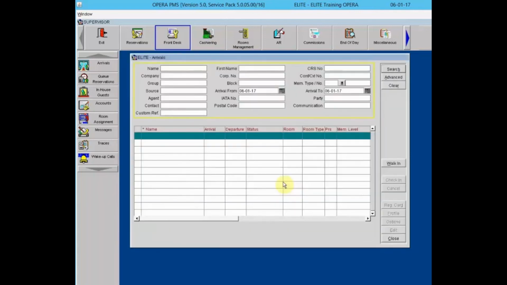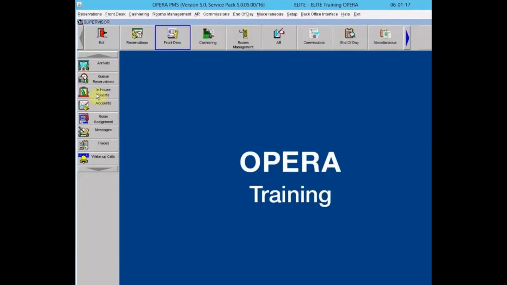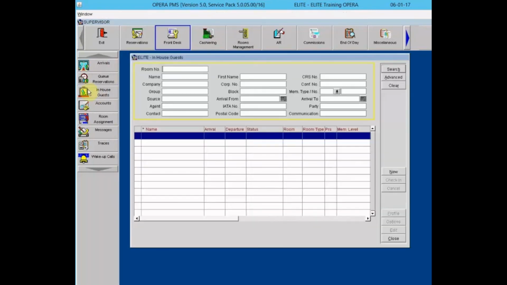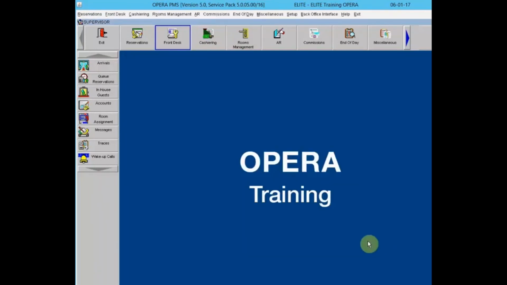If we wanted to check to make sure he got checked in, we could click on in-house, type in the last name, click on search. If you notice, Andy Seiler has been checked in. Notice the status was a walk-in, so it tracks in Opera that this guest was walked in to the resort without a reservation. We close out, it will take us back to the Opera PMS screen here.